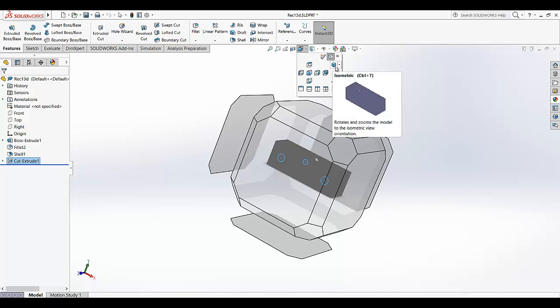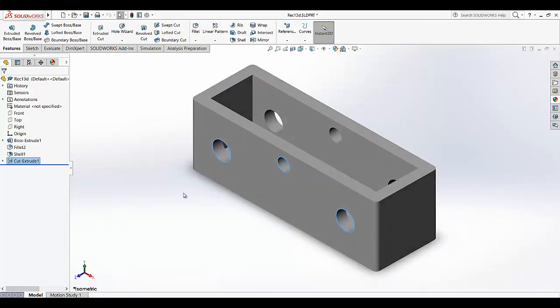Going for the isometric view, you have made this part. We have used the fillet option, shell option, and extruded cut. We have extruded the rectangle, and we have made this part.